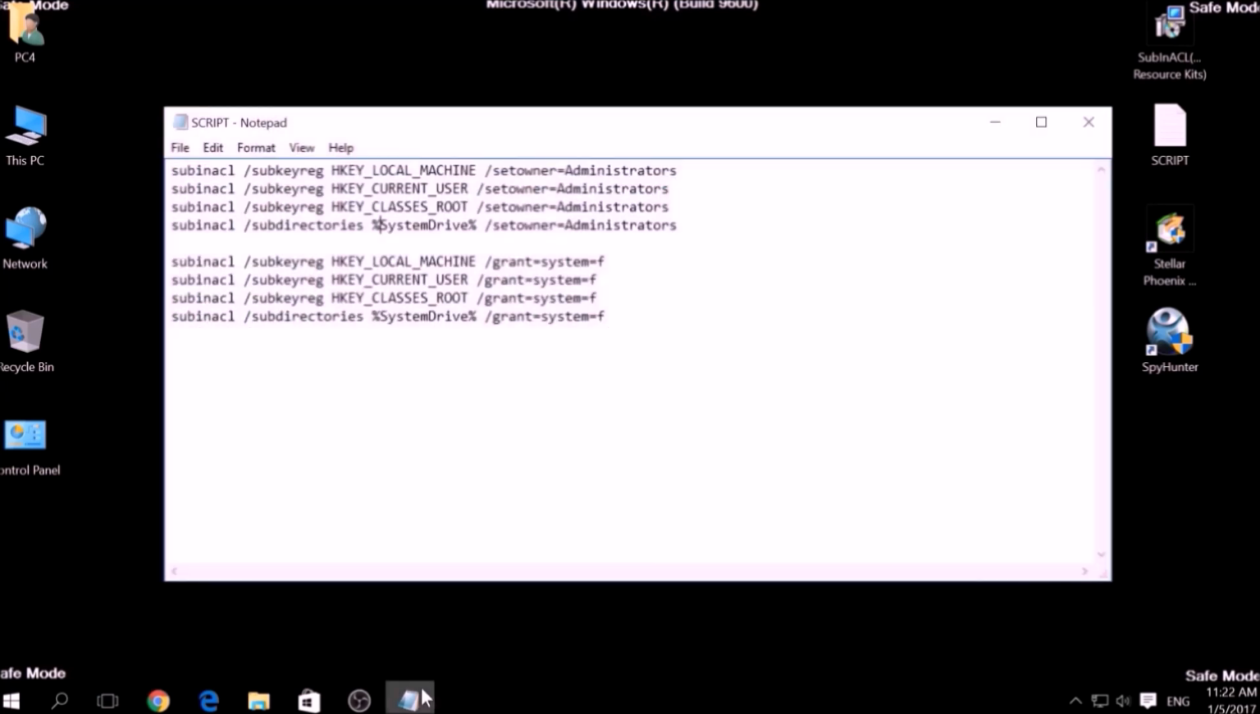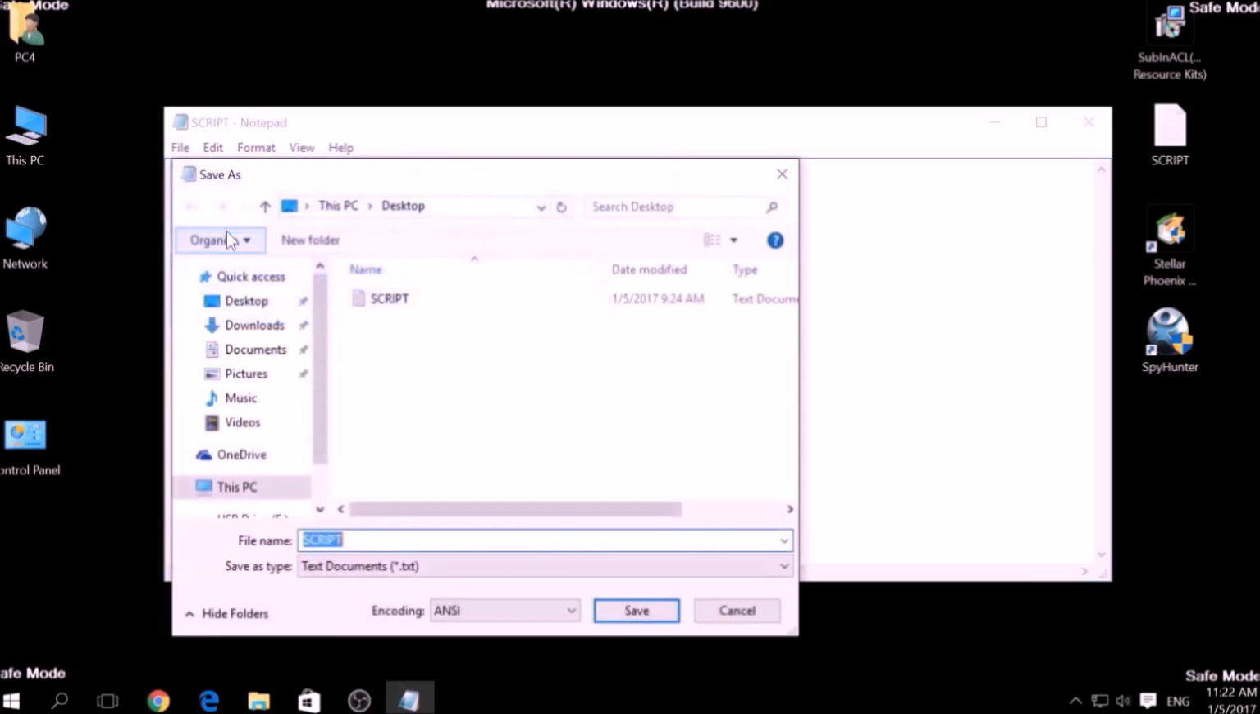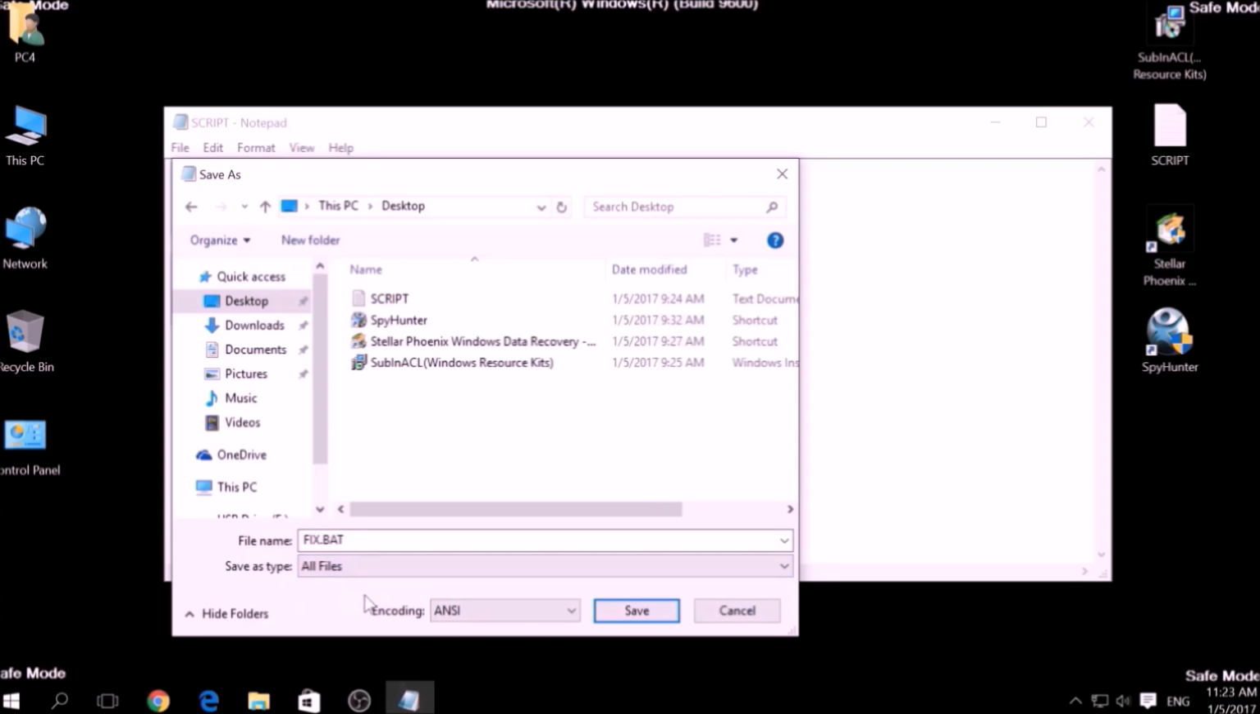After the installation is complete, copy the script on a text file and then click on File, Save As, then choose a place to save it, and on the file name type something that you can easily remember, for example, fix, and then write .bat, B-A-T, after the name. To specify the file type, click on the drop-down menu where it says Save as Type and choose All Files. After this, click on Save.